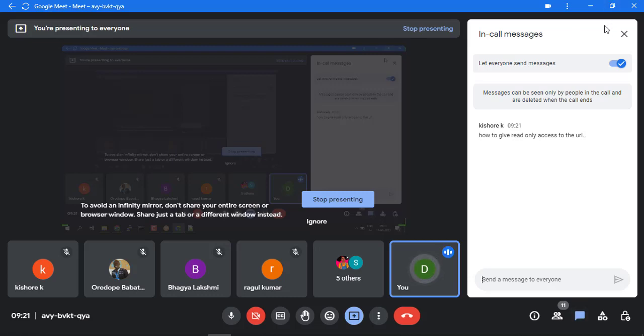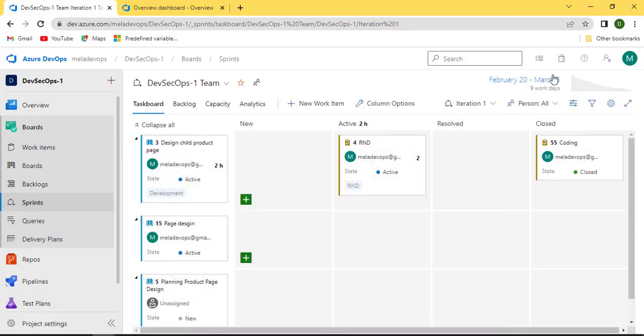Okay, don't worry about read access. We'll cover permissions at that time. At the permissions level you can give read access to your boards. There are different types of permission which you can allocate. One of the permissions is read access. That is something we'll discuss later when we talk about permissions. Okay, Kishore.